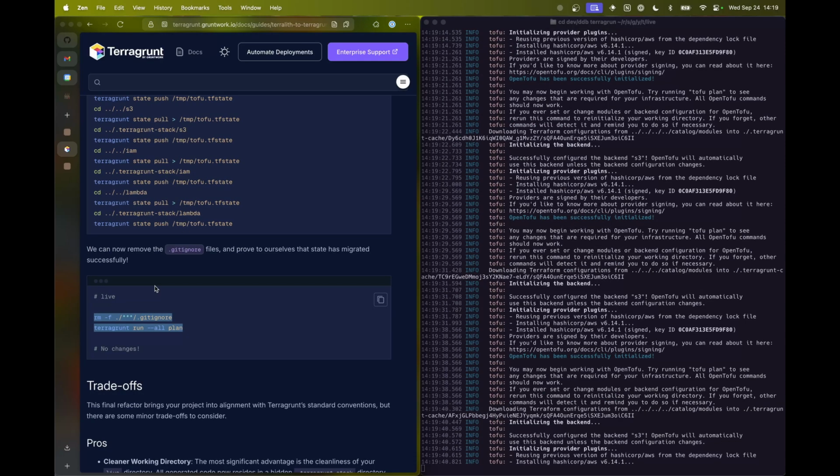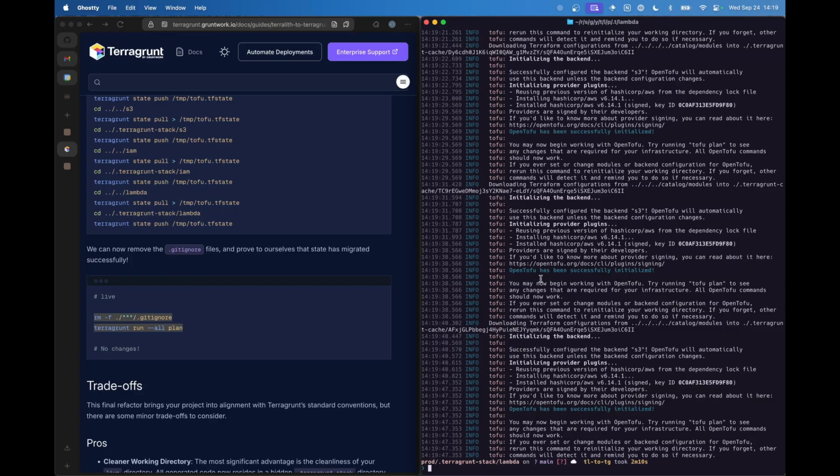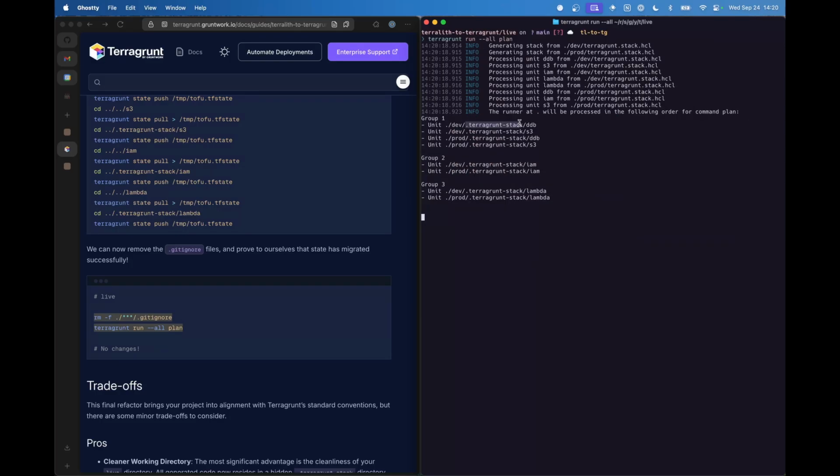And finally, we can show that if we get rid of the .gitignore, in addition to these .gitignores, we can run a terragrunt run all plan, and we'll be running all of our IaC inside of these .terragrunt-stack directories, which you can ignore in Git, and you can rerun everything with no changes in IaC.